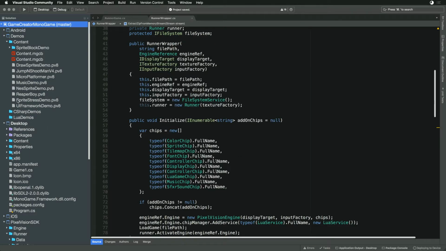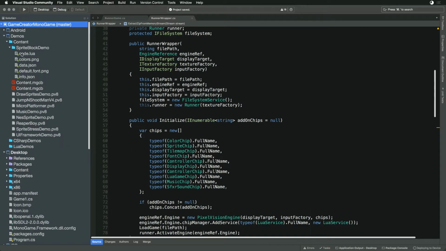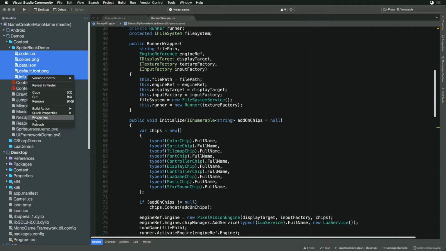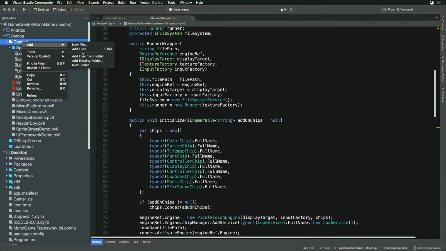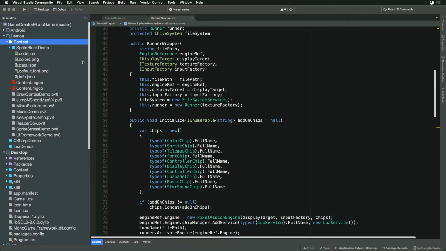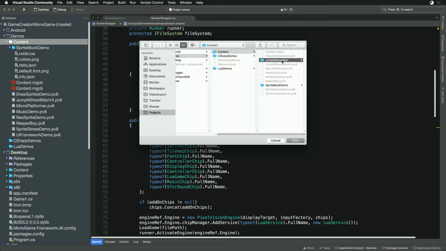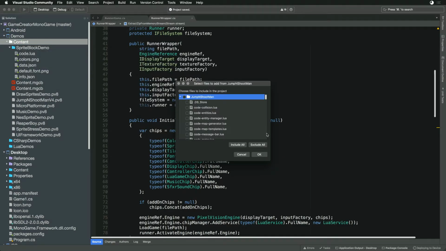And what's really weird is it looks like there's a bug here where I should be able to select all these and then quick properties. Oh, copy to output directory. All right, let me try doing that this way. Add files. Add files from folder. Add an existing folder. Jump and shoot man. Open. Include all.